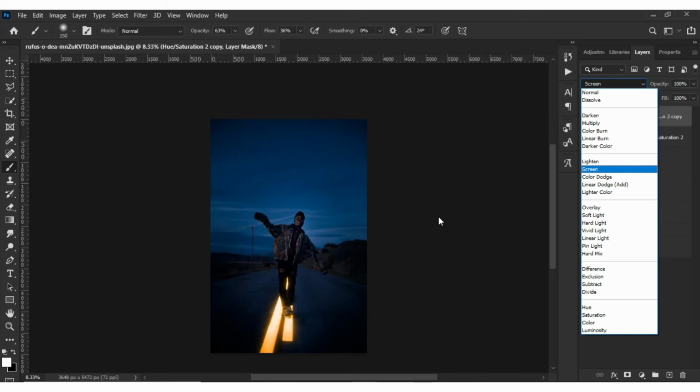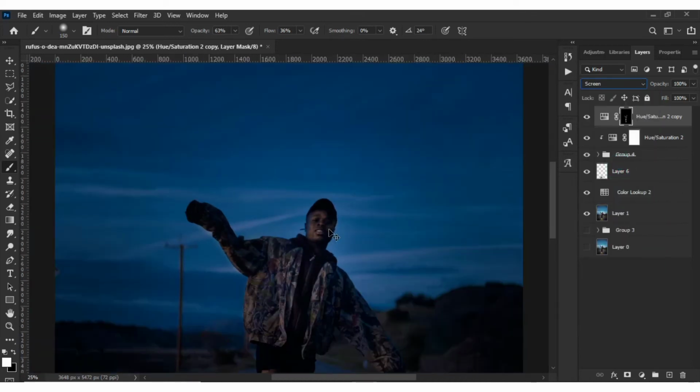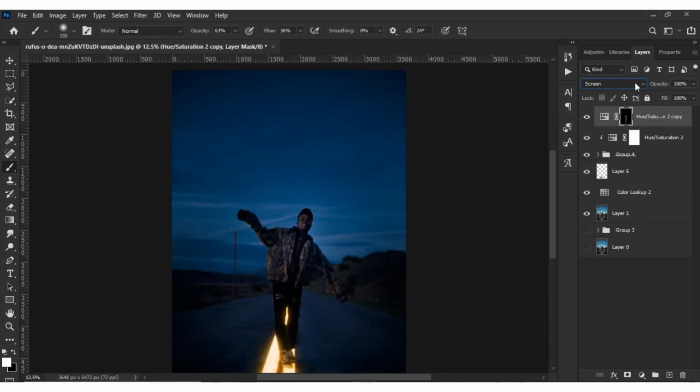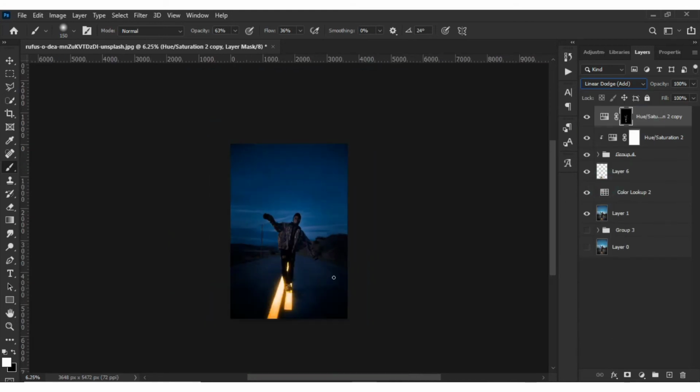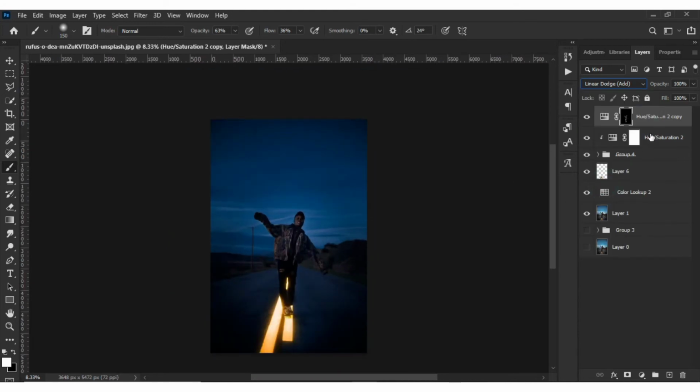Okay, so this is how it looks. It doesn't look too hard on it, and it doesn't look too soft. It also looks okay. I think linear dodge should do a better job here. Okay, this is fine. Now you have to duplicate. Go to the original hue and saturation layer. Duplicate it by clicking Ctrl J.